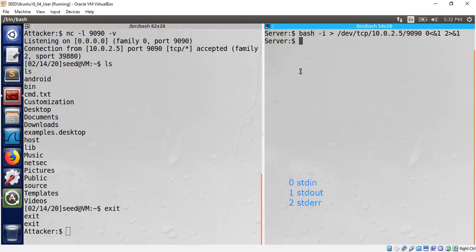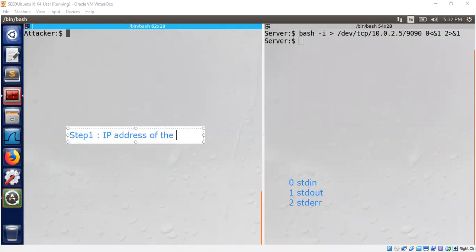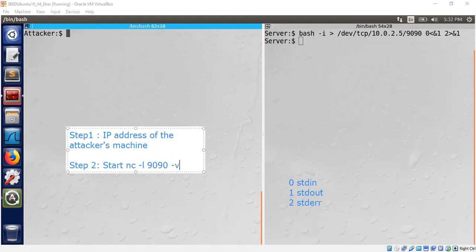So let me try to summarize what we have done so far. First step is to find out the IP address of the client machine, that's the attacker's machine. Step 1, IP address of the attacker's machine, right? You need to know that, otherwise you can't make the reverse shell. Step 2, start netcat -l 9090 in verbose mode if you want. The -v is for verbose, not necessary, but you can have it.